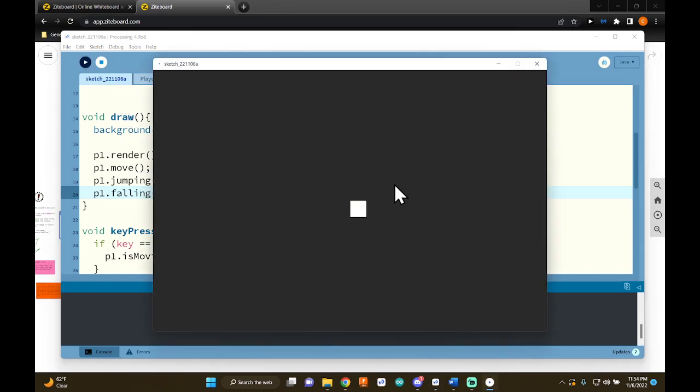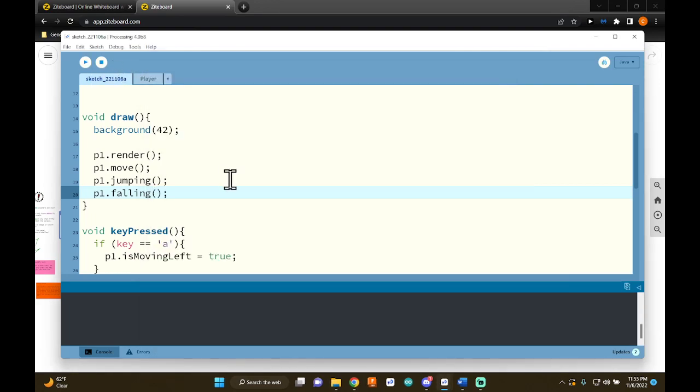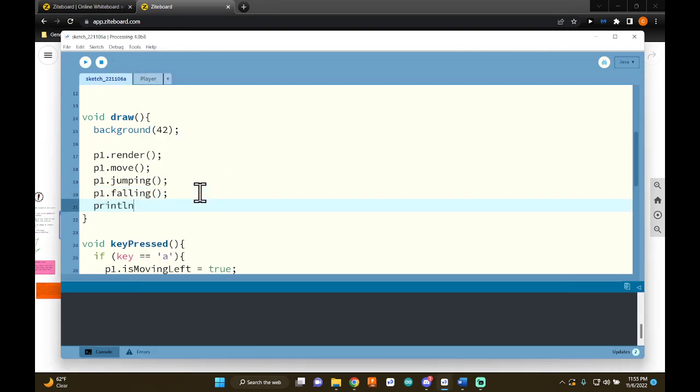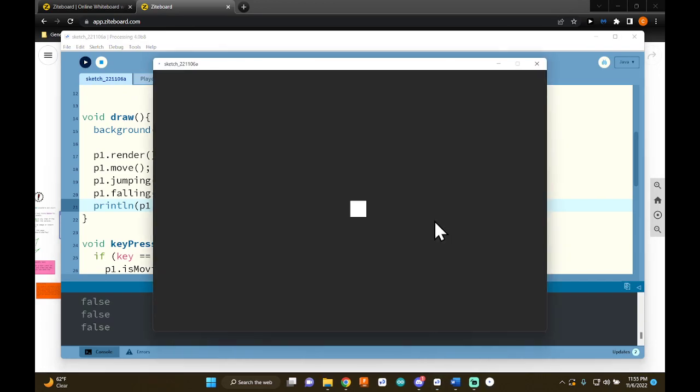Cool. We have this here. Now, if I press the W key, oh, I'm moving up. I'm jumping up. But of course, if we keep watching this, as you may guess, I never come down. So right now, isJumping was made to be true. If I print out P1.isJumping and press play on that, it starts off as false. If I press the W key, it becomes true, but it never becomes false. So I never stop jumping upwards, right?